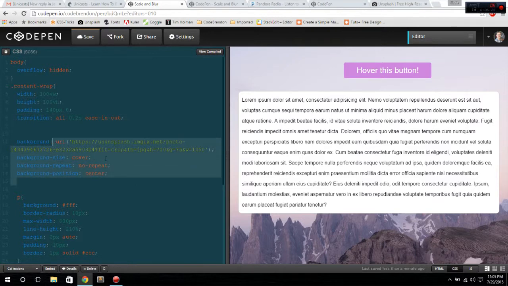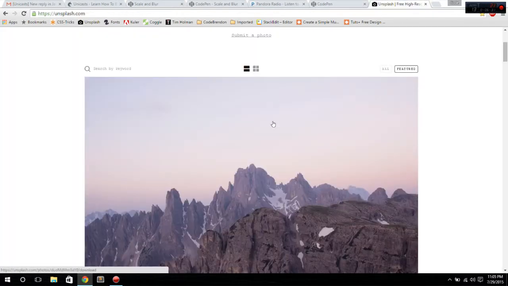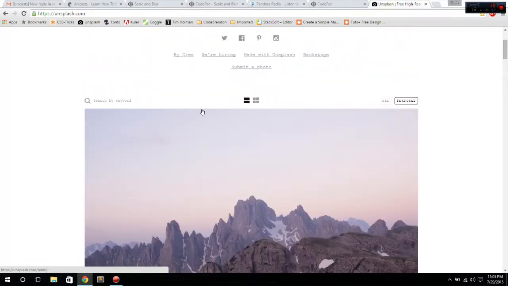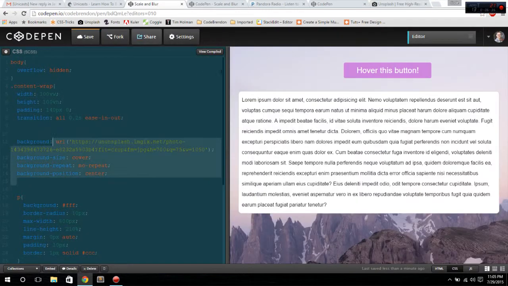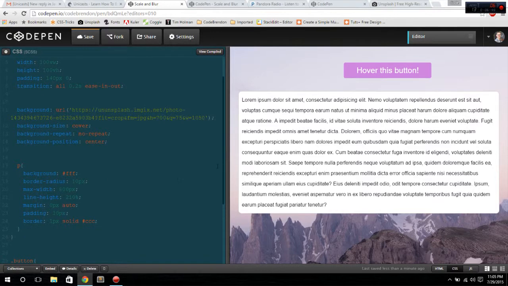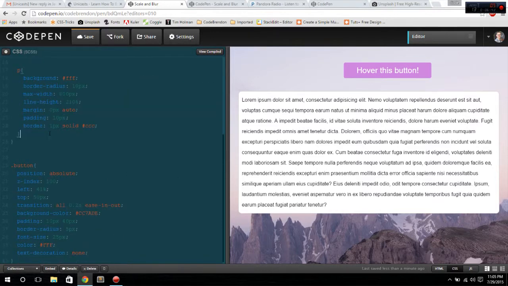And then this background stuff, I just got this background off Unsplash and just threw it in the back, made it cover, no repeat, and centered it. Nothing too fancy there. This paragraph, nothing special about it. We're just setting a background color, border radius, setting a max width, line height, centering it, padding, and then adding a little border. Yeah, nothing too special there, so we can go ahead and skip on that.